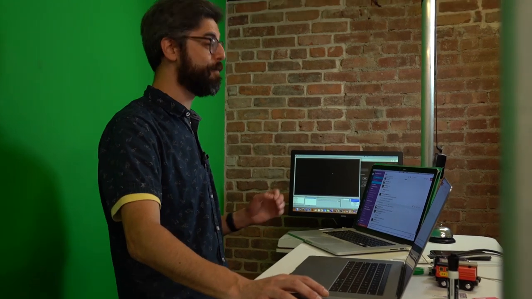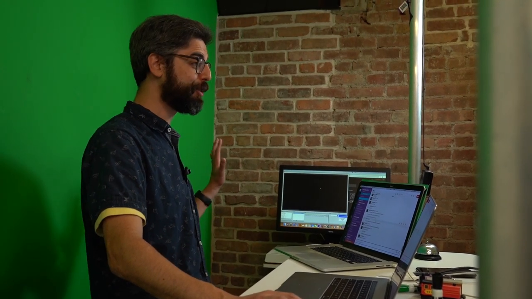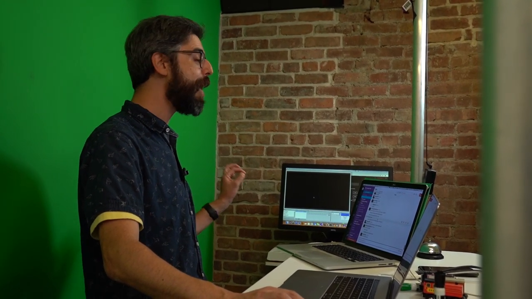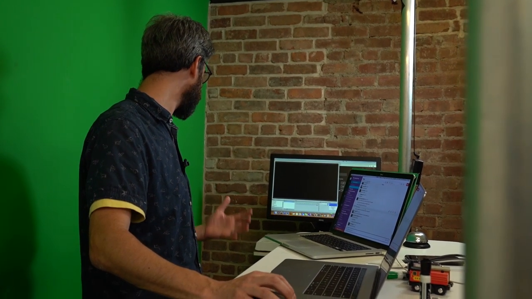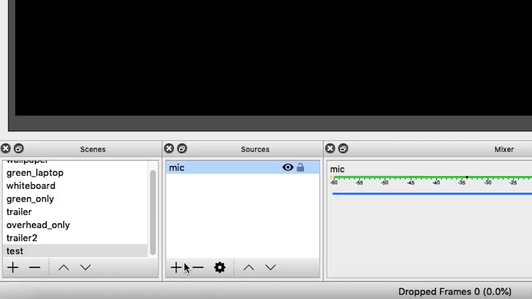All right, now I've added the mic. You can actually hear me, but the screen is black. So now I added the mic input, so this scene now has audio. Then what I'm going to add is, let's add another source.